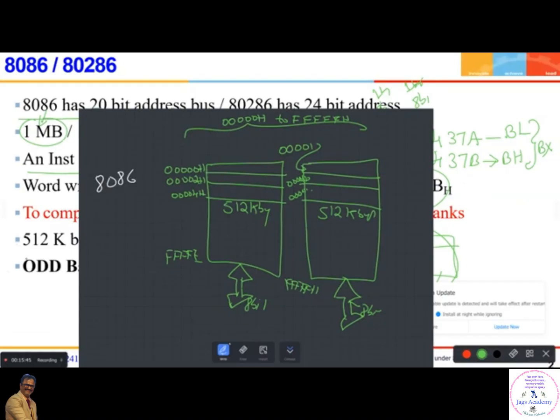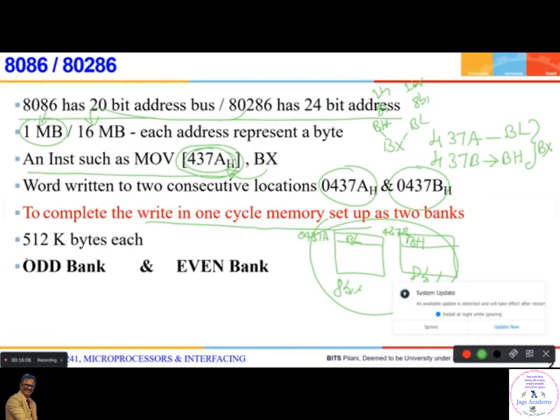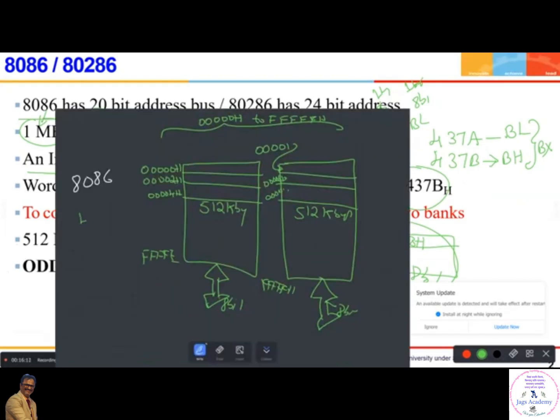So that whenever you want to read 16-bit data, it will read at a time one byte from the even address and then one from the odd address. Right? Now suppose, what is the address you want to read? Let us take the previous example. This example, okay? 437A, okay? Now 437A is the offset address, right? How do you get the physical address for this?